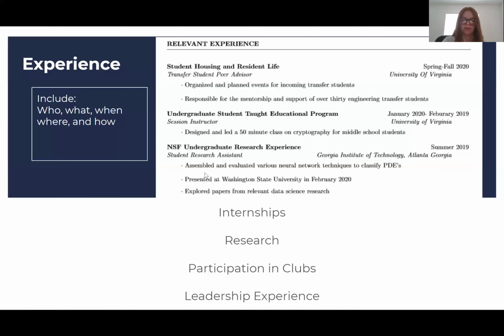And then this one's also, yeah, so the assembled and evaluated various neural network techniques to classify PDEs. So you can definitely use widely used acronyms in your resume, but if you think that someone may not know what it's going to be, you should put, for this one, for example, partial differential equations, then in parentheses, put PDE, and then you can use PDE wherever you want throughout the rest of the resume.